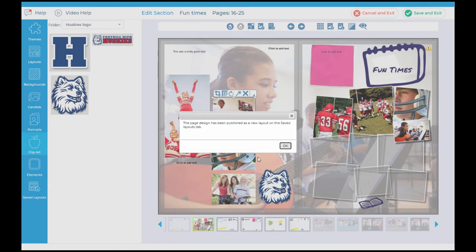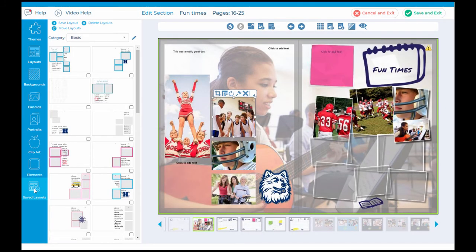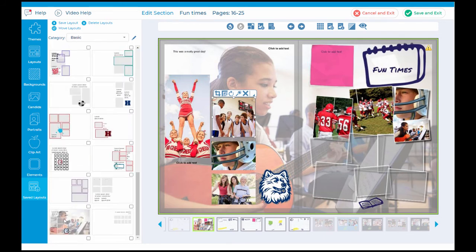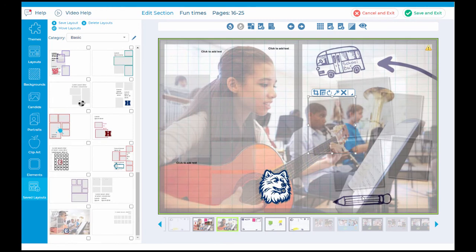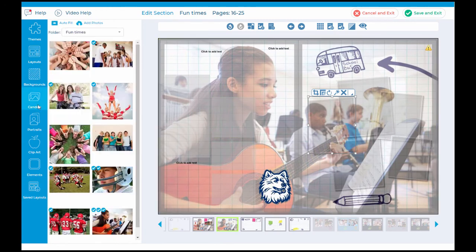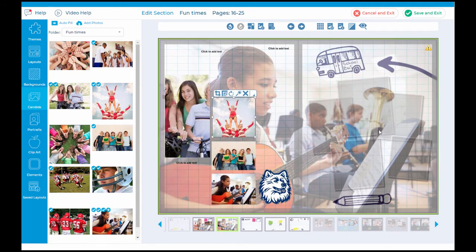I'll click OK to save this left side layout. I get a little message here. And I'll move on down to my Saved Layouts tab. On my Saved Layouts tab in Basic, it'll be down at the very bottom. Here's my new layout I just created. So I can go to the next page, and I can drag and drop this right on top of the next page. And then I can go ahead and maybe add some different photos. So again, you see, I just created my own unique design that I can reuse and modify throughout my book. And so that's how the Saved Layouts work.